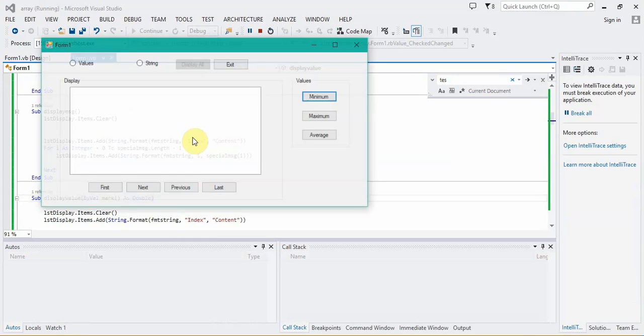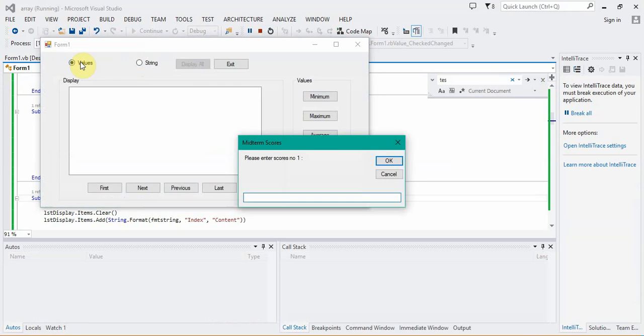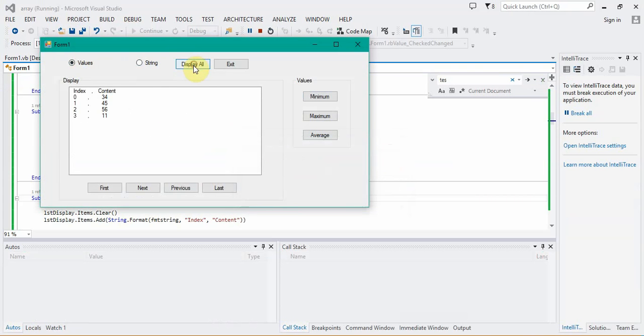Right, I'll try to display all. Values 34, 45, 56, 11, display all. Okay, so index 0, 1, 2, 3, content 34, 45, 56, 11. So these are the arrays, and first, next, last. You have reached the result. Okay, alright, so that's all.